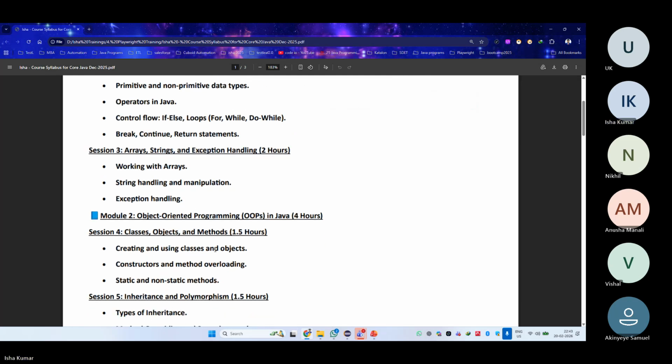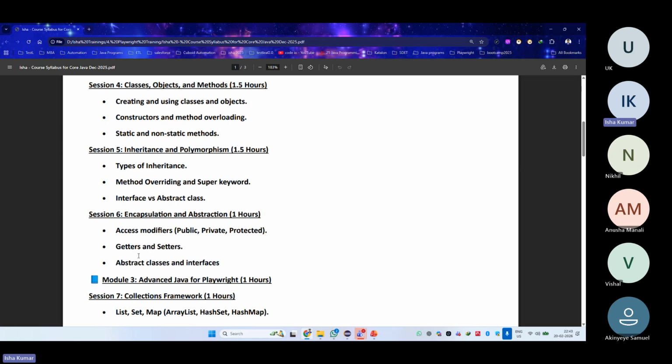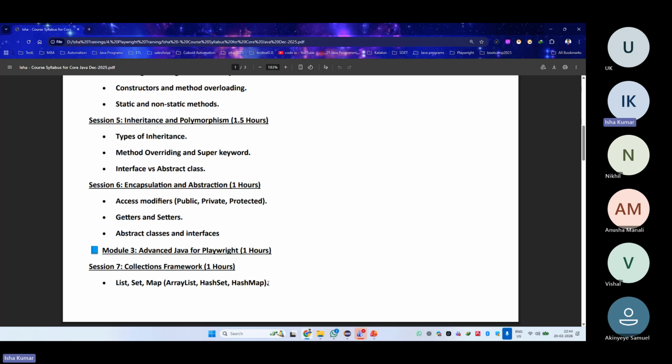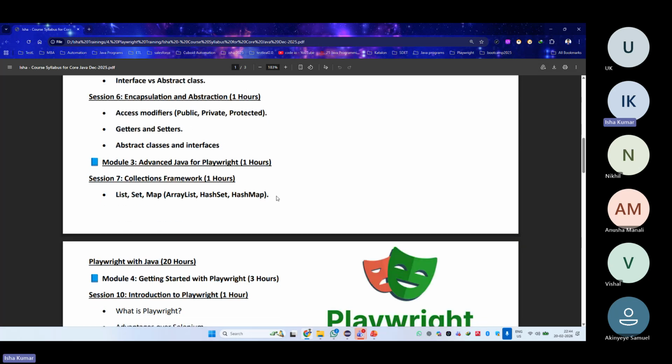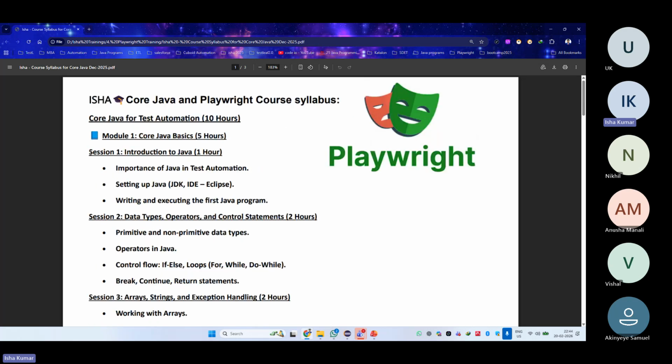And constructors, method overloading, I mean polymorphism, inheritance, access specifiers and what is the use of access specifiers. Till this you have to learn. List, set, map. The basic core Java you have to learn. Without knowing this, if you jump into Selenium or Playwright, it would be very difficult. You should know these basics. All these things are very important.